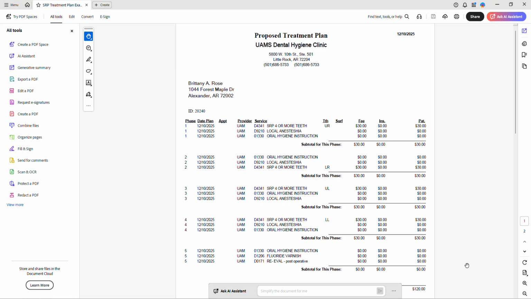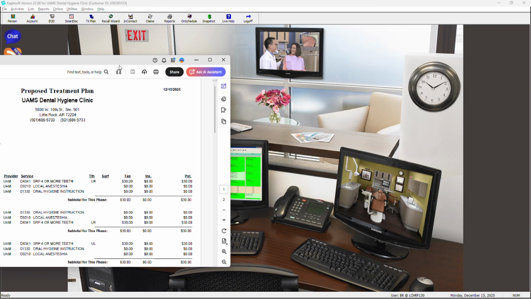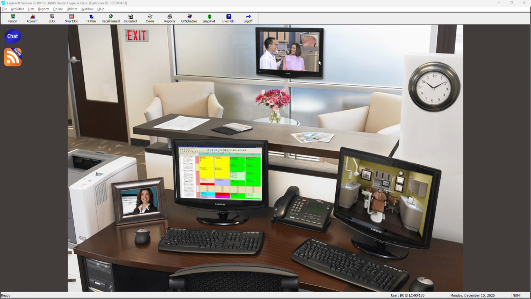So the total should be $120 for this SRP treatment plan, which is significantly cheaper than if our patients went out and did this in private practice, where it would range probably around $1,200 or more. So very, very significant decrease in cost for our patients here. So this is our end goal. So let's move this out of the way and focus on how we're going to do this.